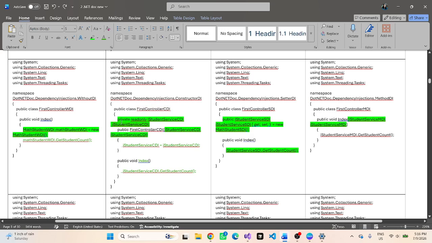We have created the private readonly IStudentServiceCDI. We can notice that here there will be an underscore, _iStudentServiceCDI. Then we have passed the dependency in the constructor. See, for the FirstControllerCDI, IStudentServiceCDI studentServiceCDI. There is no underscore here. _studentServiceCDI equal to studentServiceCDI.